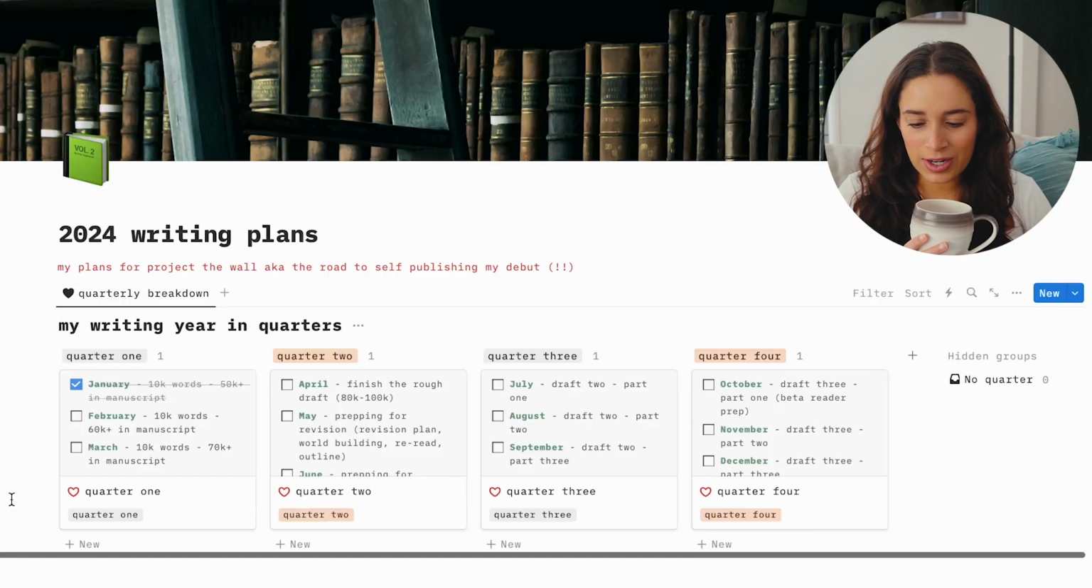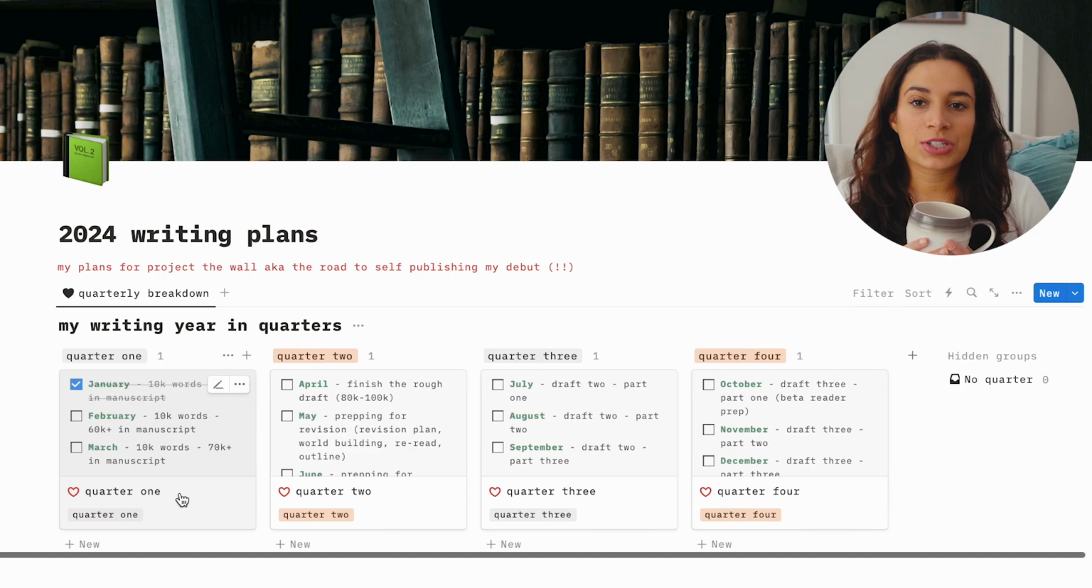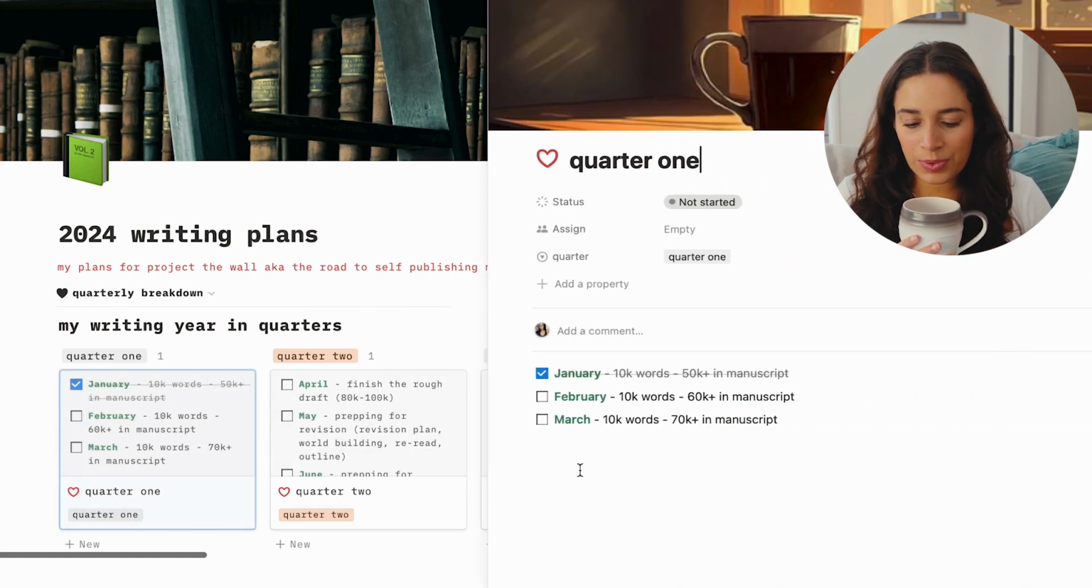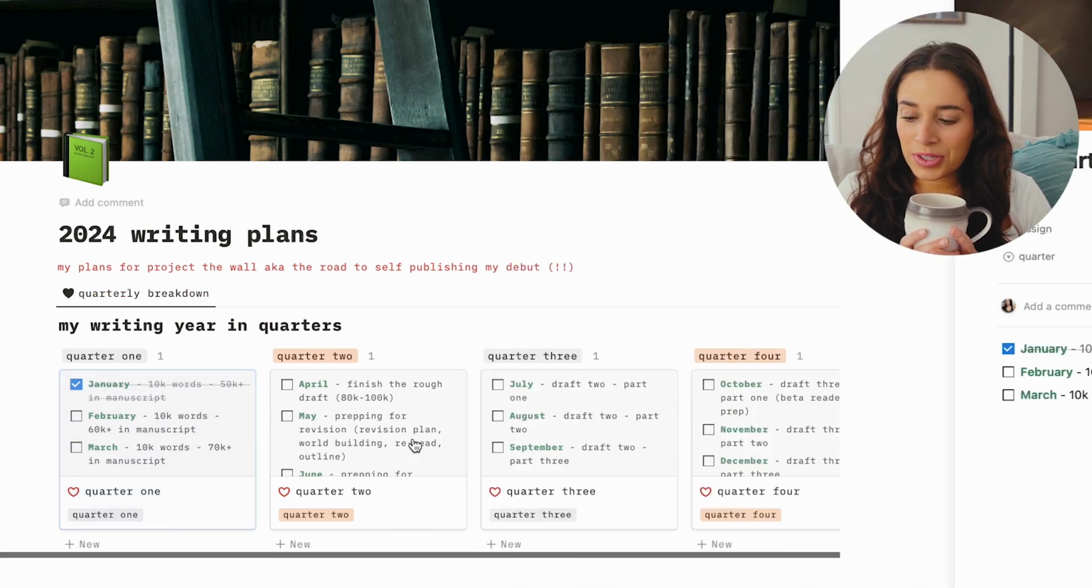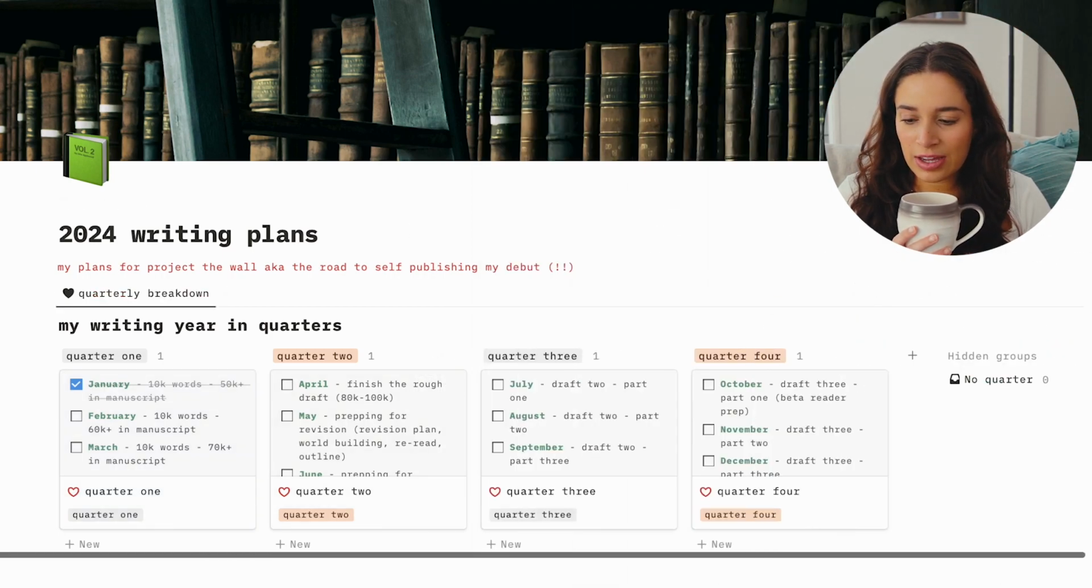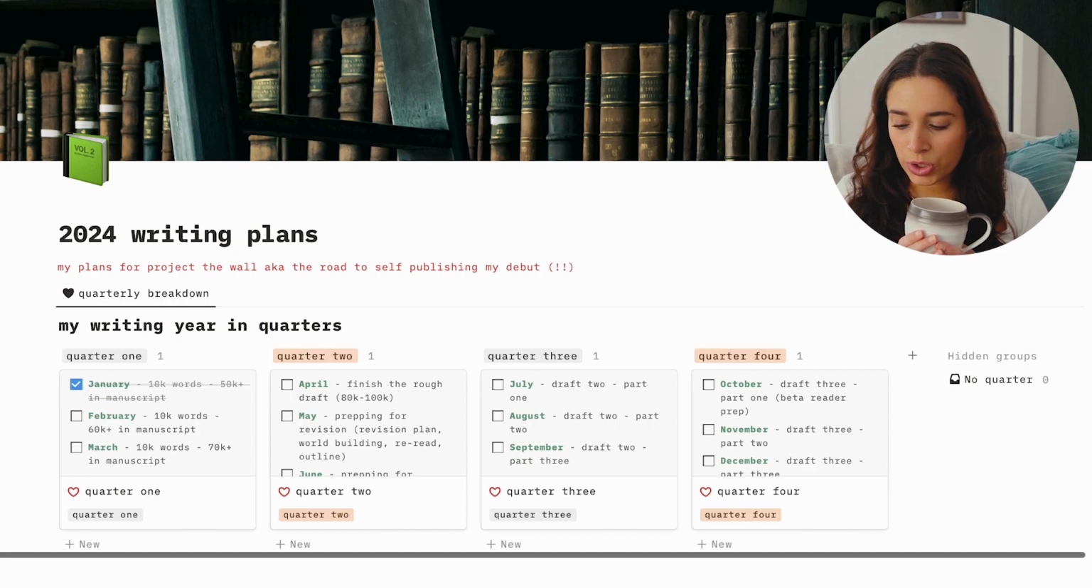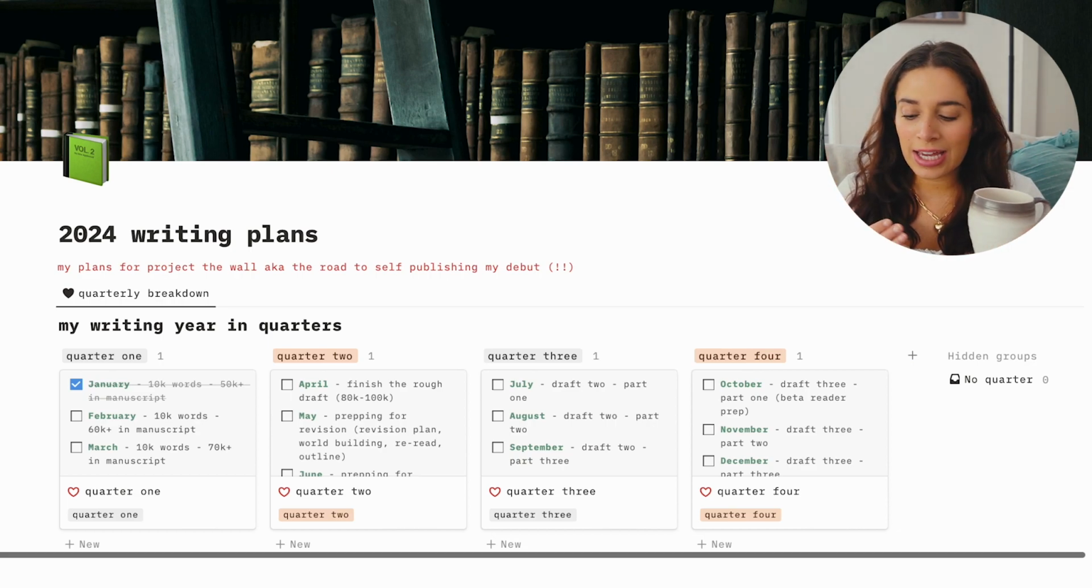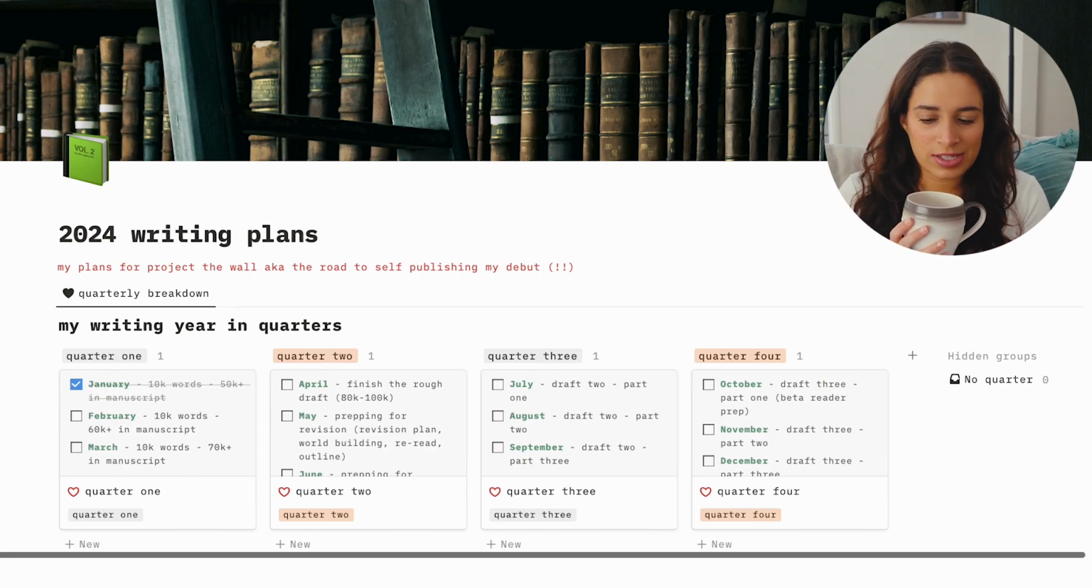So basically the way this works is it is a database which is broken down into quarters. And then with each quarter, there's a page where I essentially have my goals for each month. I really like this system. It feels very streamlined. It lets me look at the whole year pretty succinctly and gives me kind of a roadmap throughout the year that I can easily view from this exterior view.